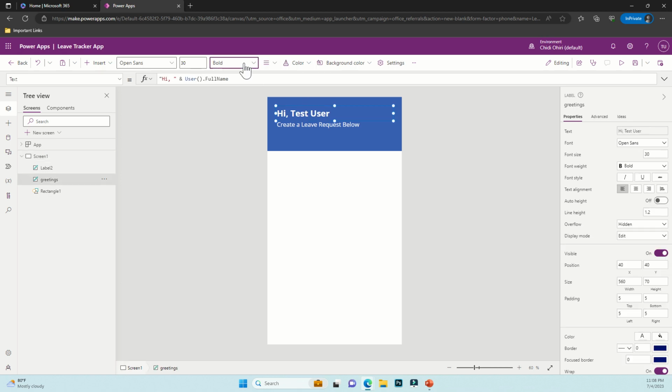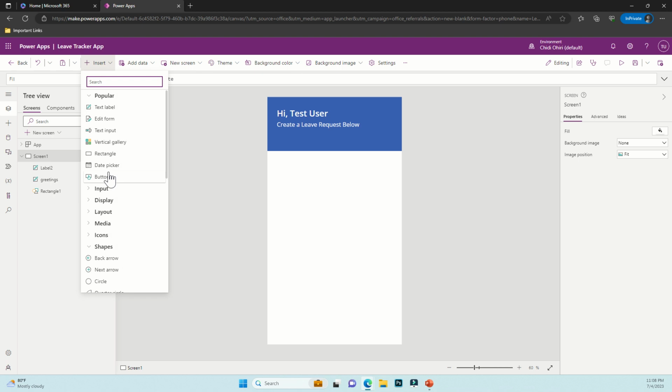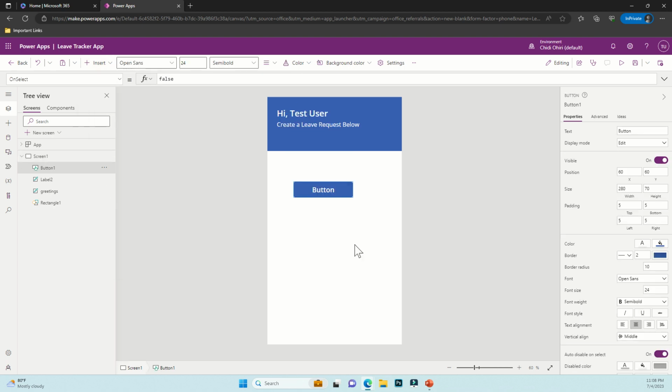Oh, bold is too much. Let me just make bold here. Okay, again, don't blame me for my UI UX design. I also want to put a button here, so I'll click and put this button down here. Say submit, or just submit, right?